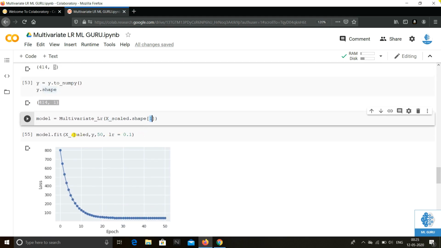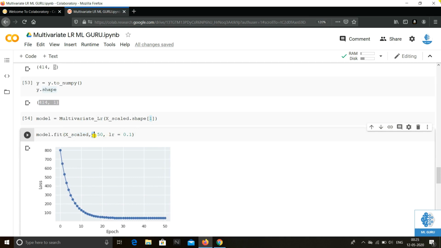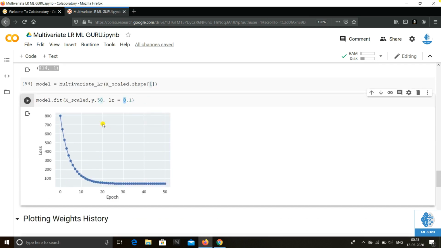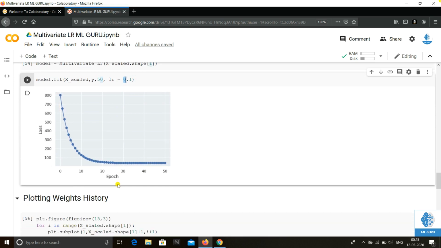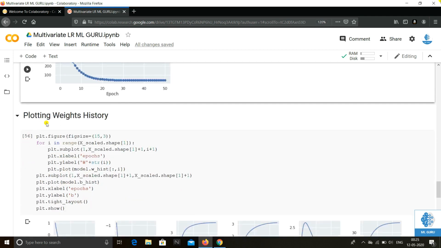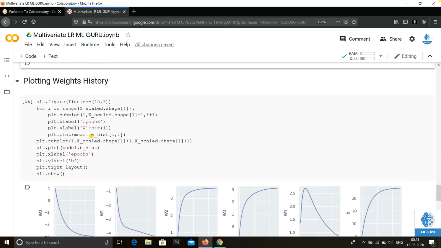Now we will call our fit function. My input is this xScaled. This is the true value. This is the number of epochs, and this is the learning rate. You can play with different values of number of epochs and learning rate, and after fitting, this is what you will get, right? We can see our model has learned. Once you see that the loss is not decreasing further and has flattened out, you must understand that the training is completed successfully.